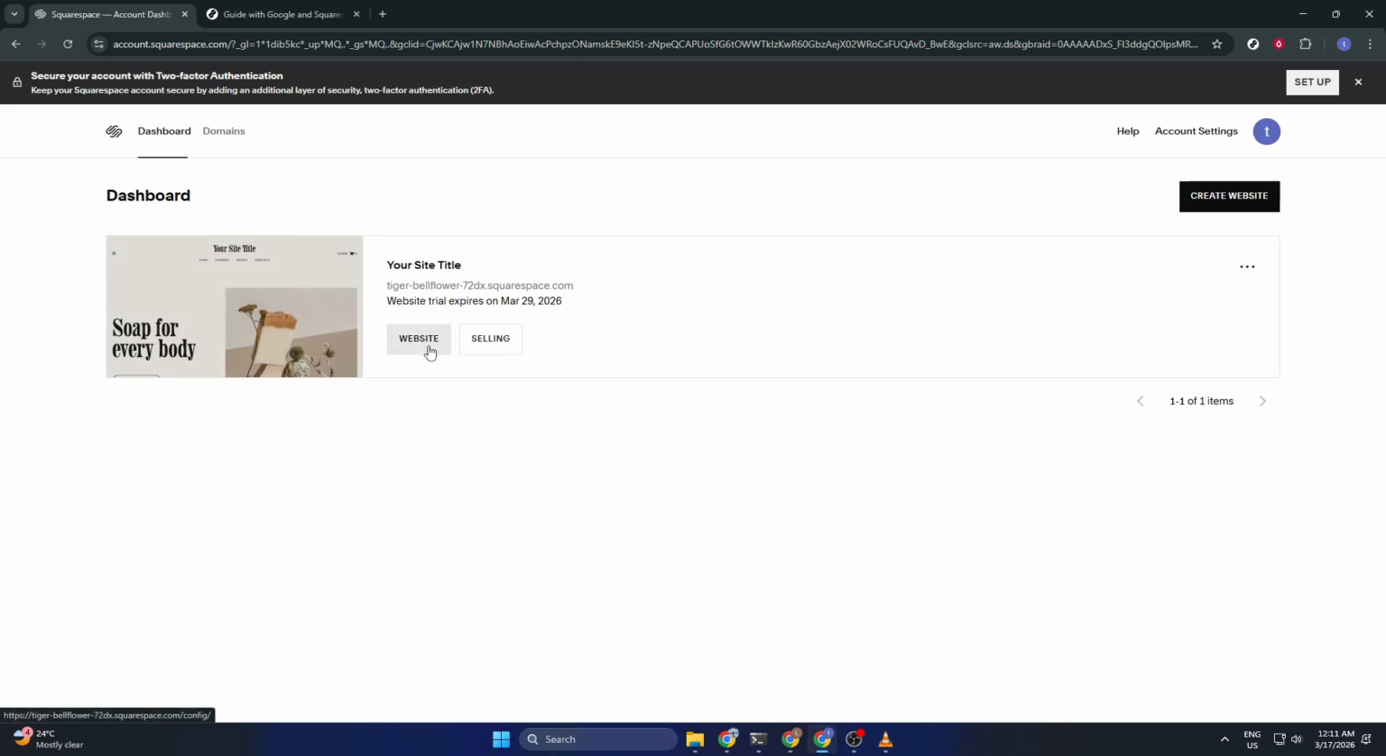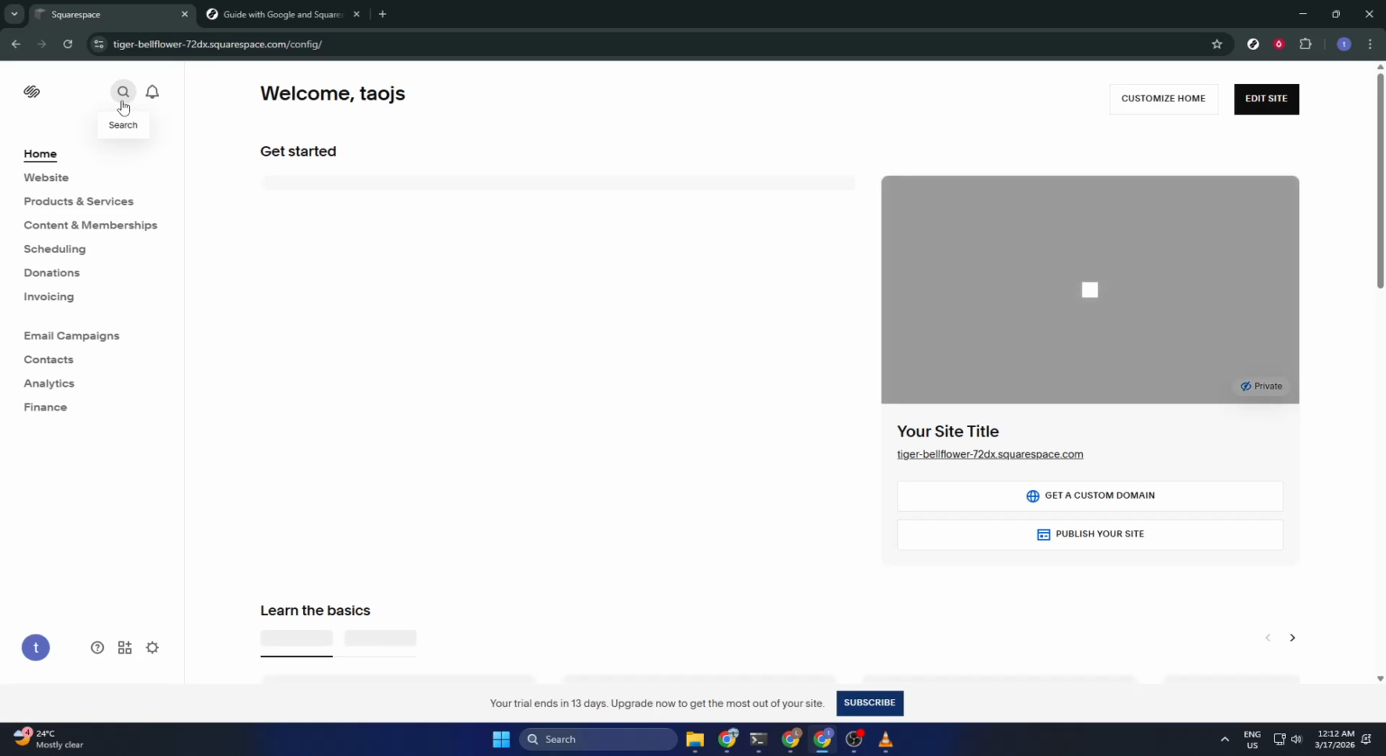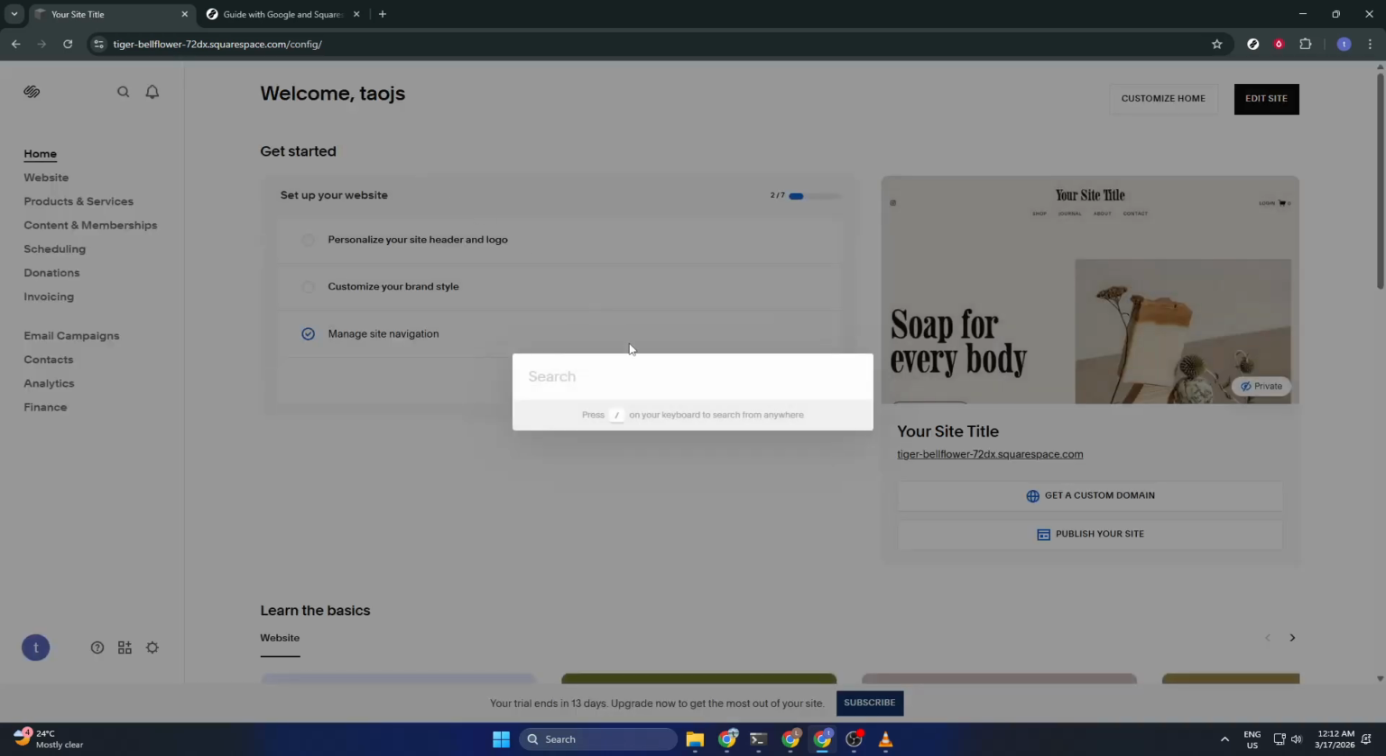From here, choose Website to open the site you want to work on. If you manage more than one site, take a second to confirm you're opening the correct one, since the changes we're making will affect the whole site.